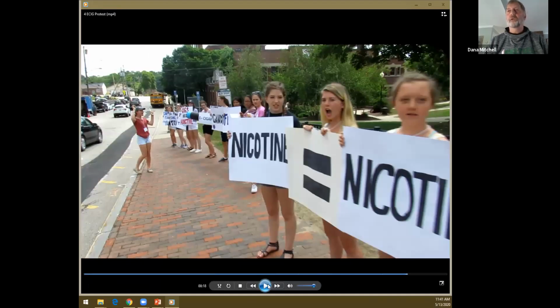What you can notice there is there's not any adults in the mix there. The ones leading the chants are older youth members, and there are adults there supervising things, but they're sort of in the background.